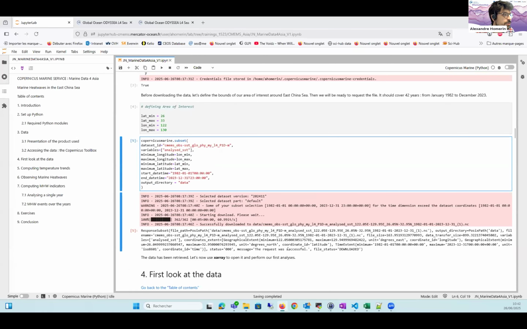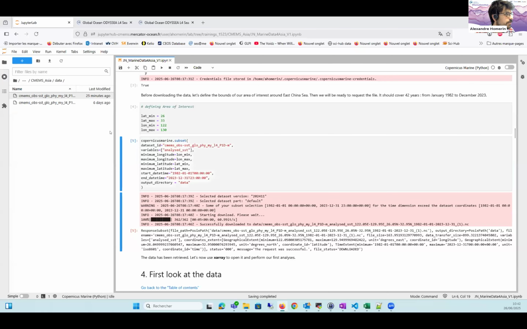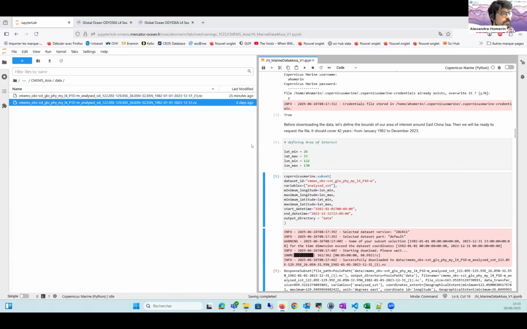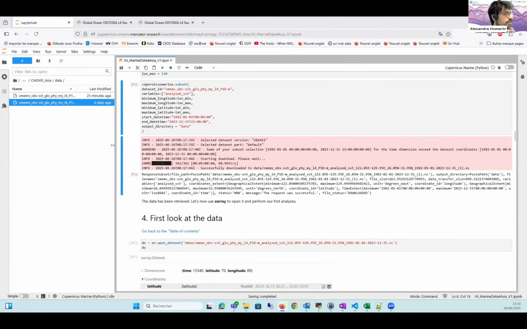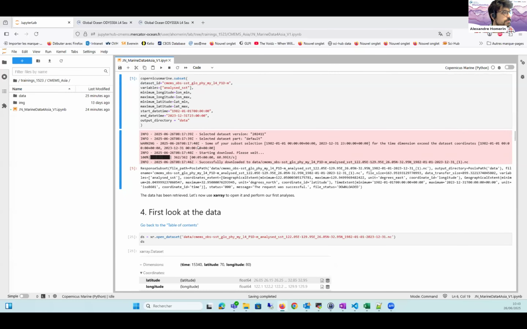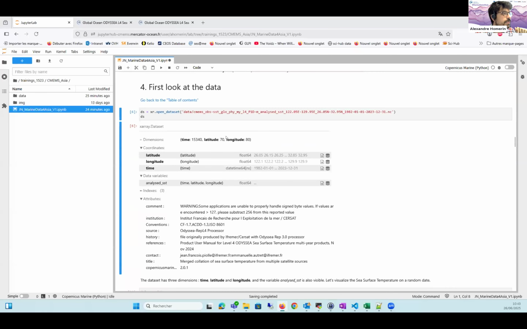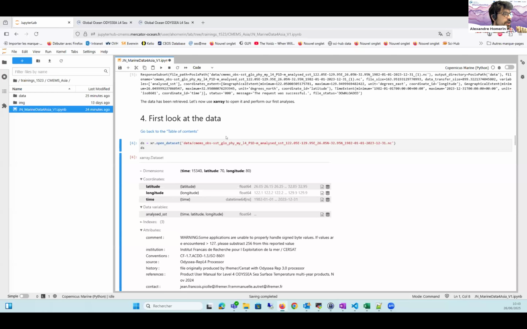I've already pre-downloaded in order to save time. And you can see I've done it twice already, but our dataset is downloaded. So we are ready to take a look at our temperature data.